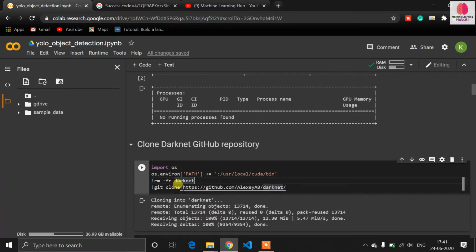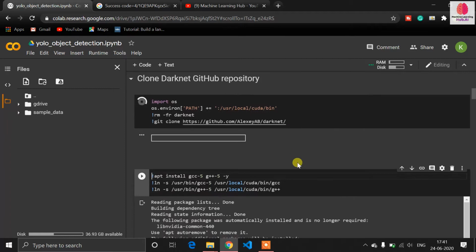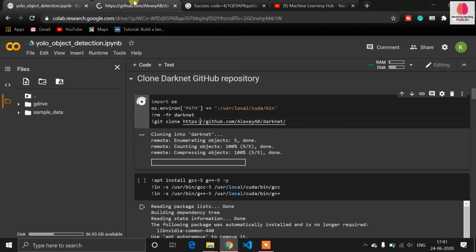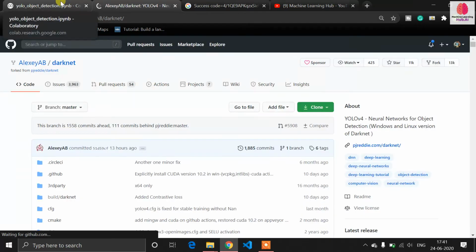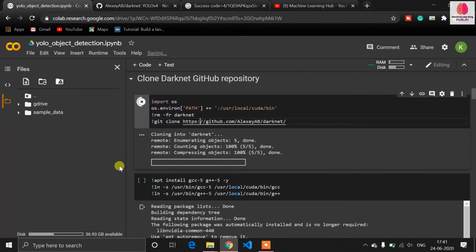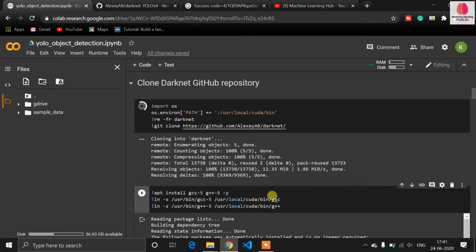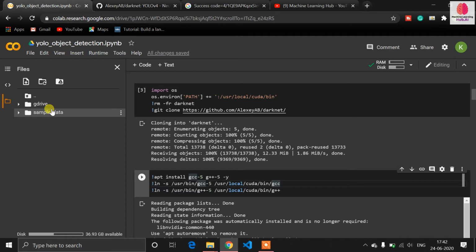Now we need to clone our darknet repository of Yolo v3. Import os, we just set the environment, and there are some Linux and normally CMD commands that you need to know. We are git cloning our repository here. It will clone the repository from this GitHub, so this repository will clone here. Now let's go ahead.